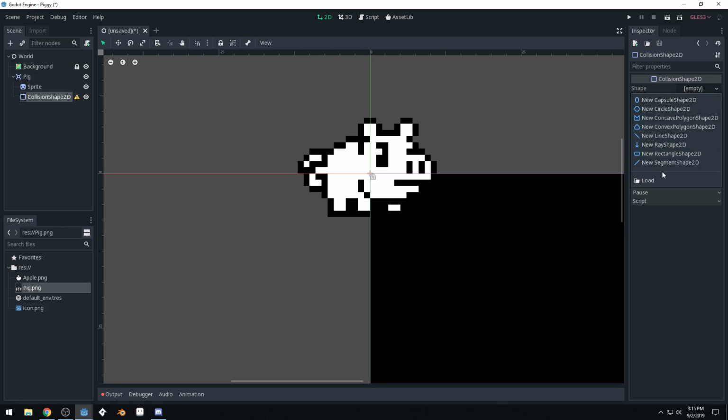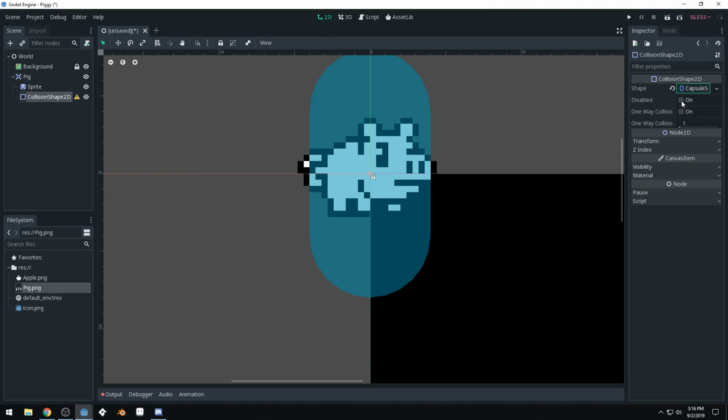There's obviously a lot of different shapes that you can use depending on what you're trying to make. You could even use a CollisionPolygon2D to create a polygon shape. But capsule should work really good for this. Once we create it, we can click on it and see the properties of the shape here.